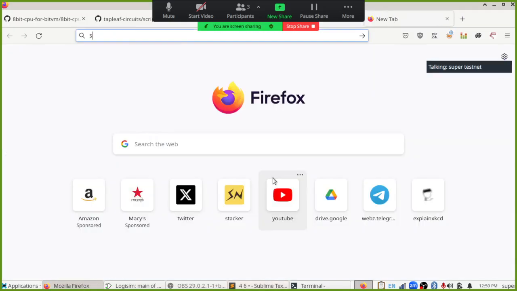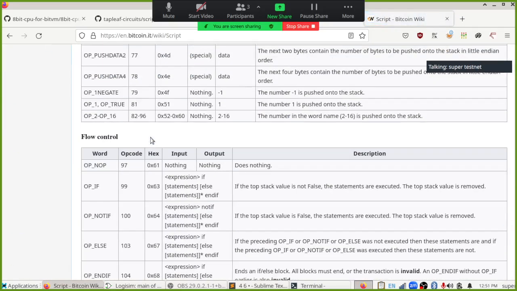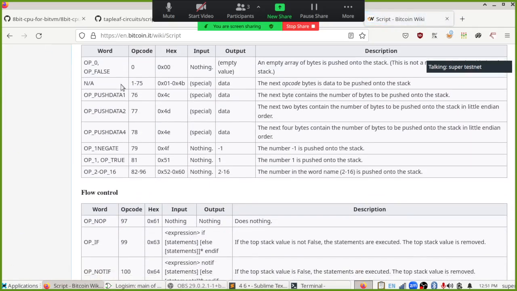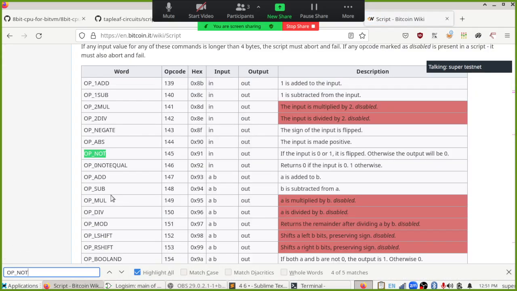If you look up all of the functions that are available in Bitcoin script for constructing programs, we've got OP_NOT, where's not? Right here, OP_NOT. It allows you to put in a 1 or a 0, and it will reverse it. It will flip it from a 0 to a 1 or a 1 to a 0. That's called the inverse gate.